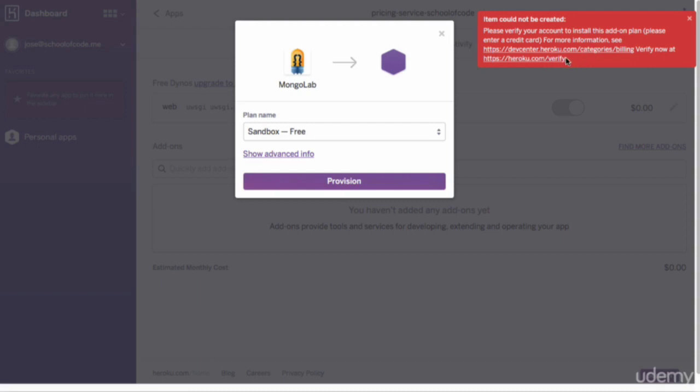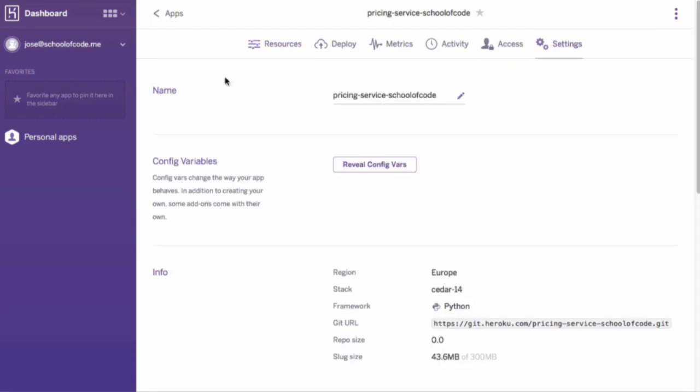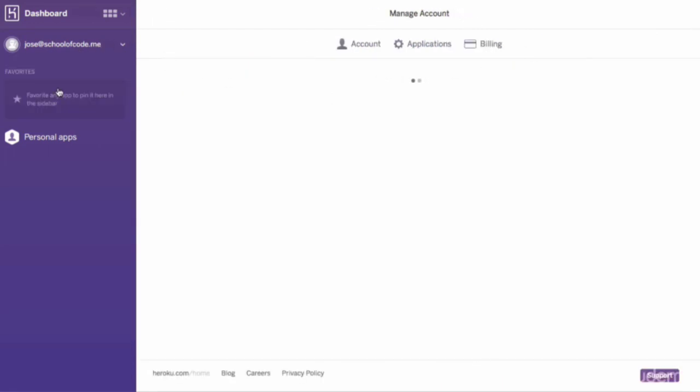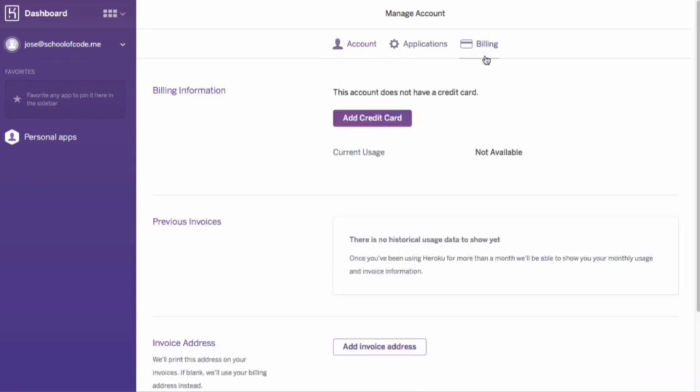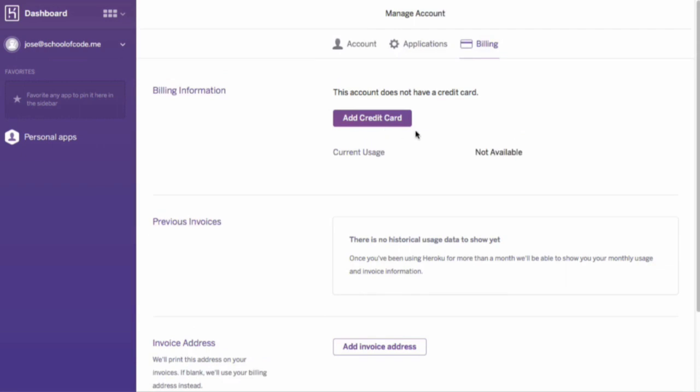So in order to verify your account, you'll need to provide the credit card, as I mentioned, but they won't charge you if you're using the sandbox plan. So let's do that. And in order to do that, we'll have to, as I said, go into our account here, manage your account, and go into billing and put your credit card in here. So I appreciate not everyone likes to do this, but unfortunately it is required for MongoLab. So let's do that, and once you've done that, go back and try to install MongoLab again.